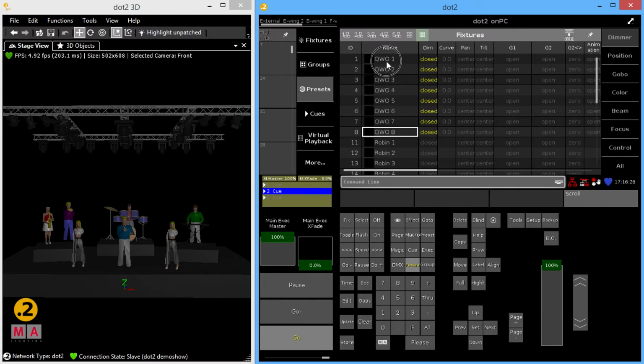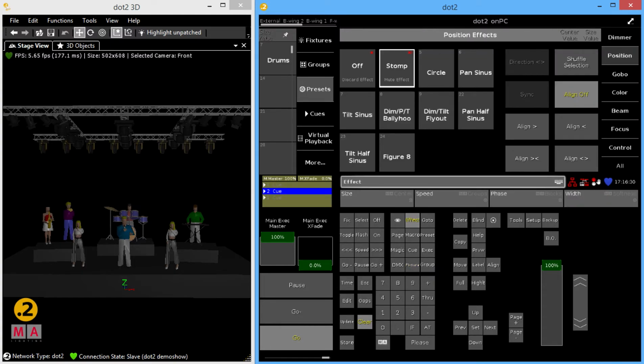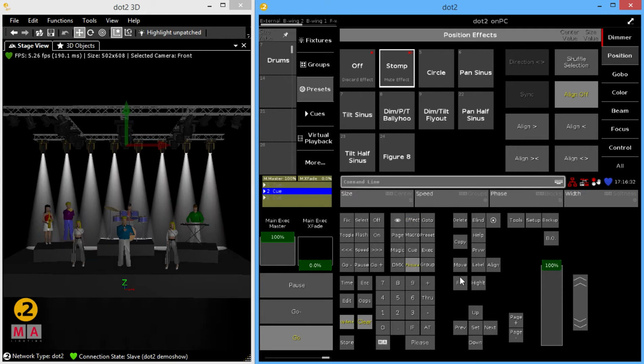Position effects are found in a similar manner. You hit position and then effect. Position effects are relative to where the lights are on the stage. If you go into a dot2 3D, you can grab the follow tool and click where on the stage you'd like your lights to go.